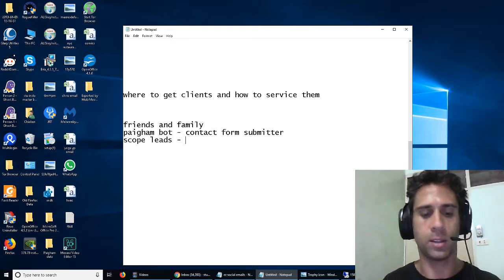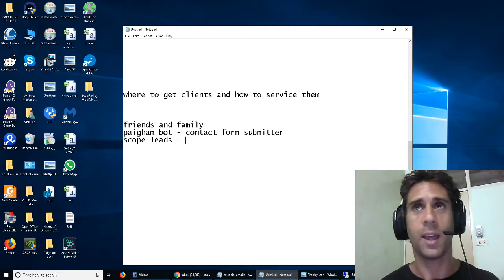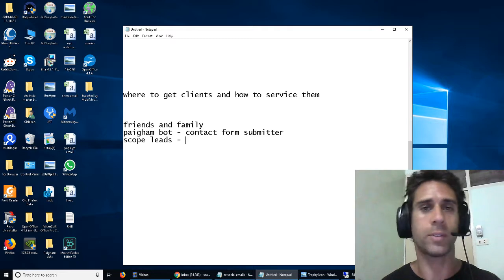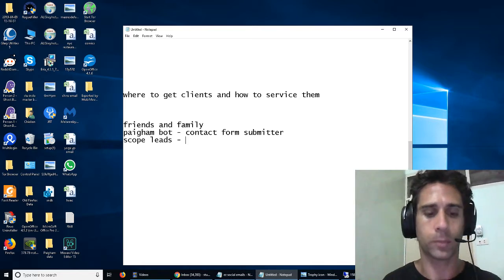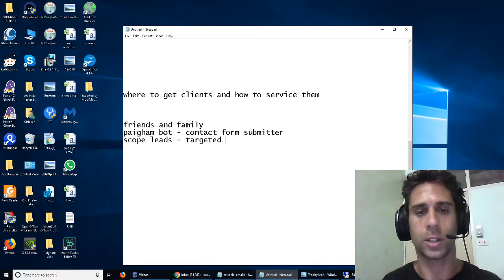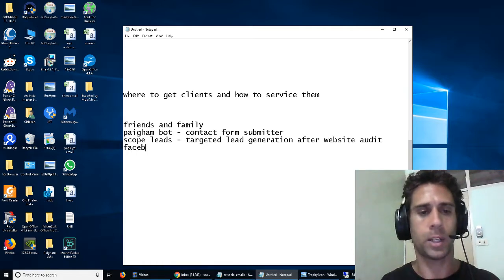But basically, the benefit of this is you can send personalized emails to these companies and say, hey, I noticed that you're missing a Pinterest page. I noticed you don't have an Instagram page. I can set that up for you. I can manage it for you. Here's a little more information. If you're interested, let me know. So let's call this targeted lead generation based on a website audit.